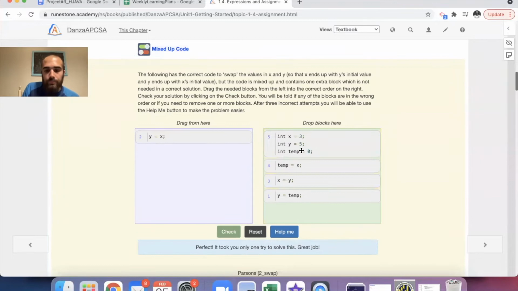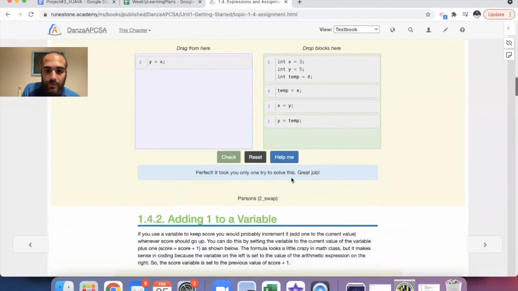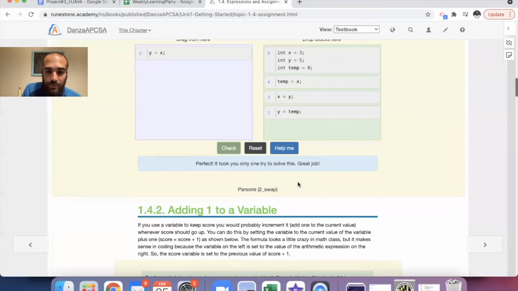Perfect. So let me just explain what I did. I have X assigned to 3, Y is assigned to 5, and temporary is assigned to 0. The temp is just what it's going to hold. And we're assigning whatever's in X, so temp is going to be assigned 3. And then I'm going to change X's value to whatever Y was, which was 5. And then I'm going to take Y and assign the value of what I originally stored into temp, which was X's original value. All right, just perfect. Okay, it only took you one try to solve this. Great job.